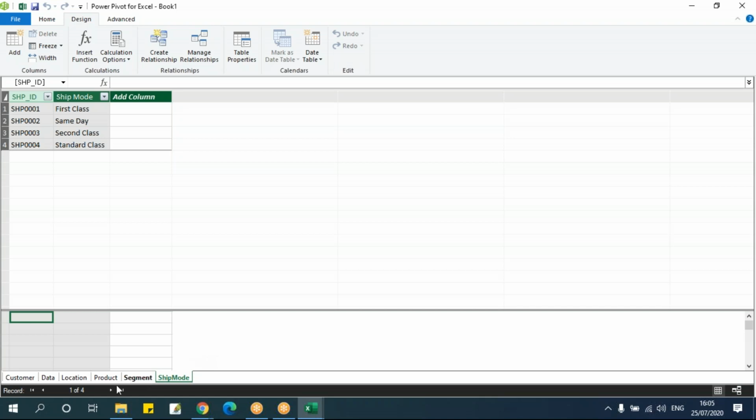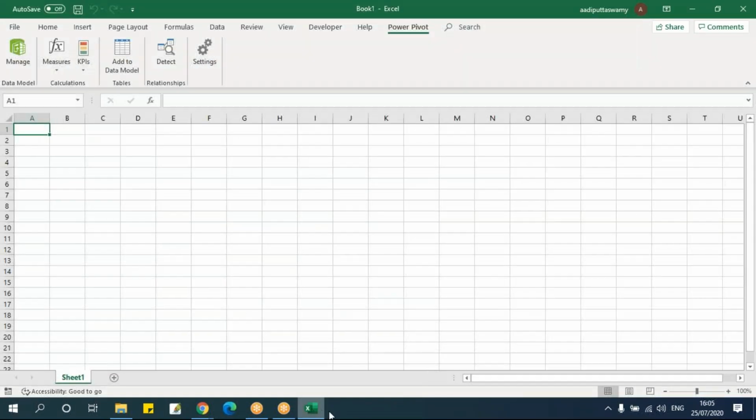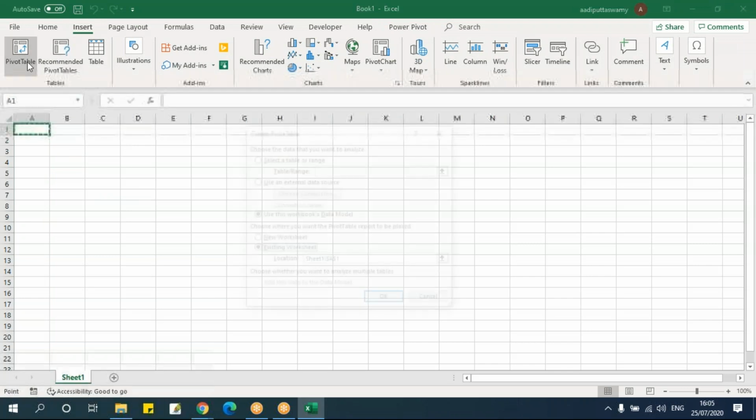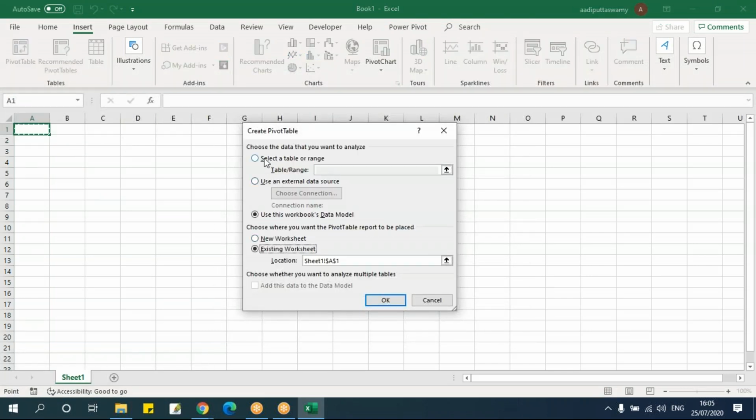But when I'm creating a pivot table, only those two will have proper results. Other tables will not have proper results. It will give me the complete total. Let me just close this. Now let me create one pivot table. Let's say Insert Pivot Table. Now I should not select the workbook range or any of these options. We should select Use the workbook's Data Model. Let it be in the existing sheet and I'll say okay.